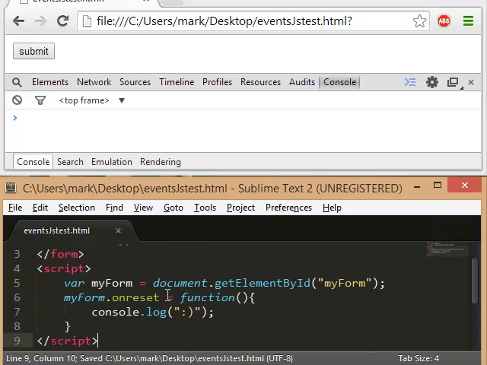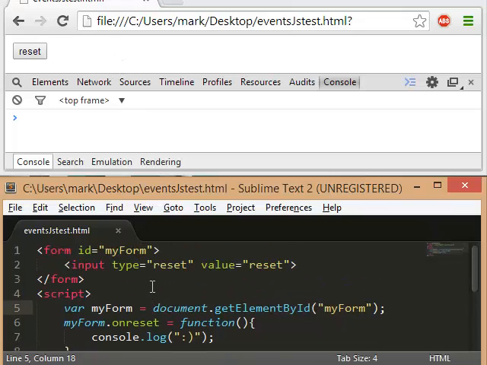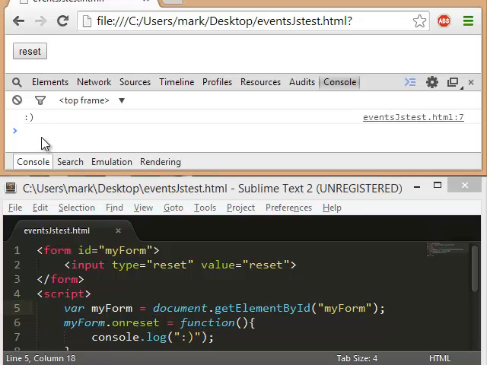Okay, here we are looking at on form reset. So reset is a weird type of button you don't see too much. This is input type reset, and that'll just clear all your form input if you had any. So I click my reset button, and the JavaScript reset event gets fired.